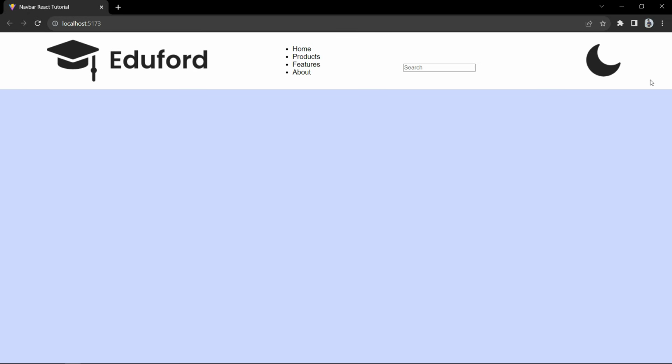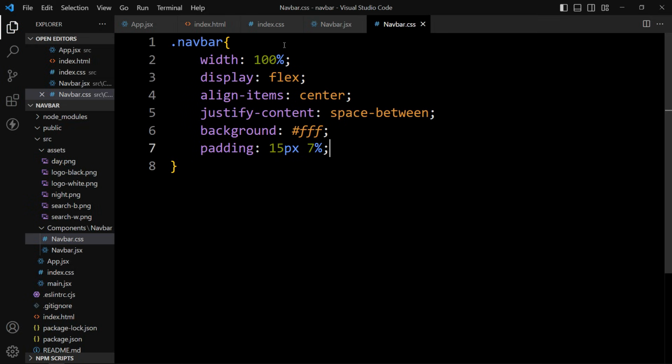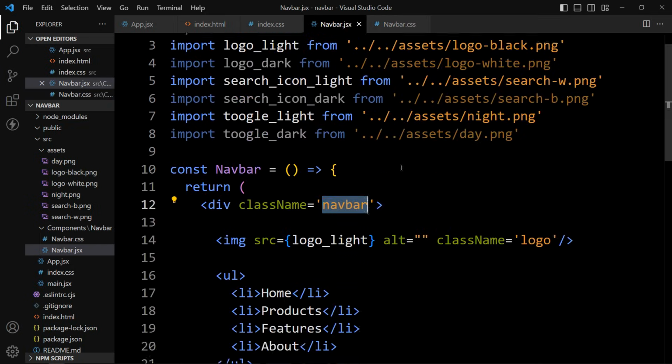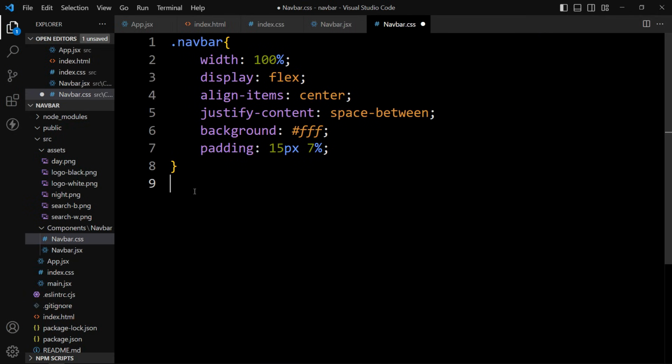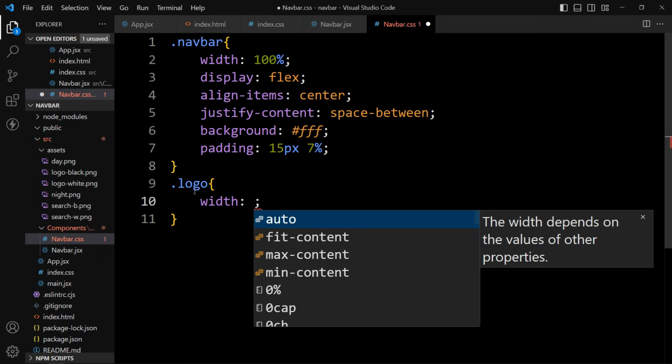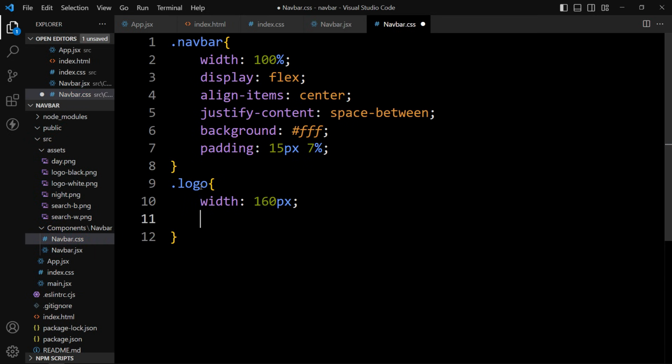After that, we have to reduce the size of this logo. So in this index.jsx, you can see we have added the class name logo. So write the CSS for this logo class name. Here we will decrease the width. So the width will be 160 pixels and cursor pointer.